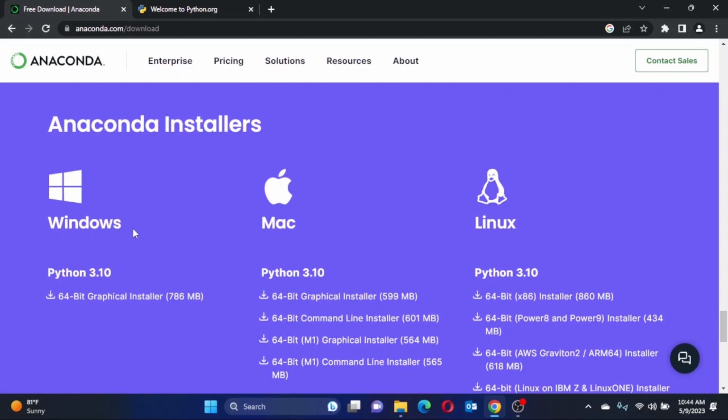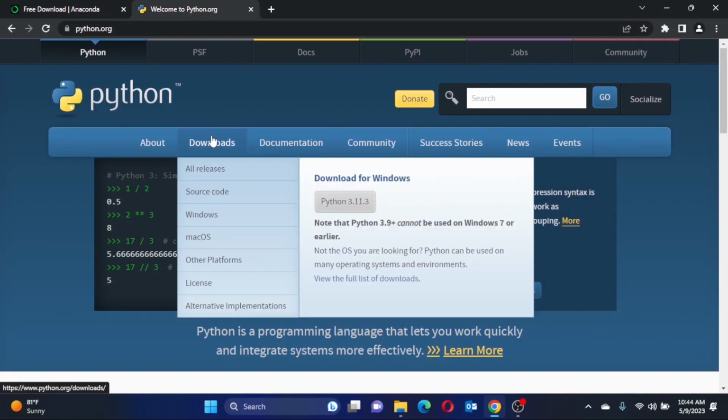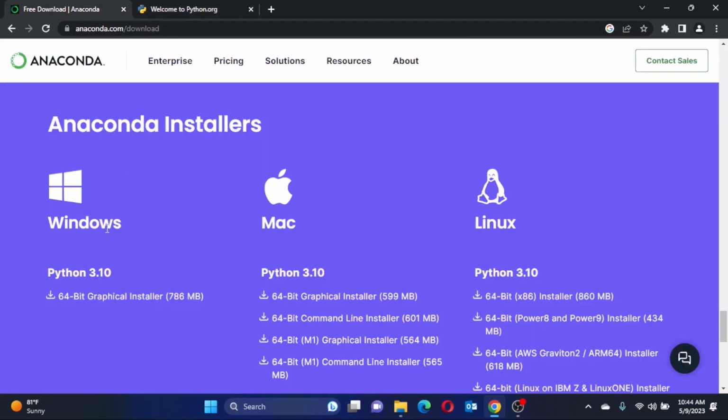Now, the version of Python it's going to install is Python 3.10. But this is not the latest version of Python. So let me go to the Python website. If you go over to download, you can see the latest version of Python is Python 3.11.3. So this is the latest version. But with Anaconda, you're going to get Python 3.10.